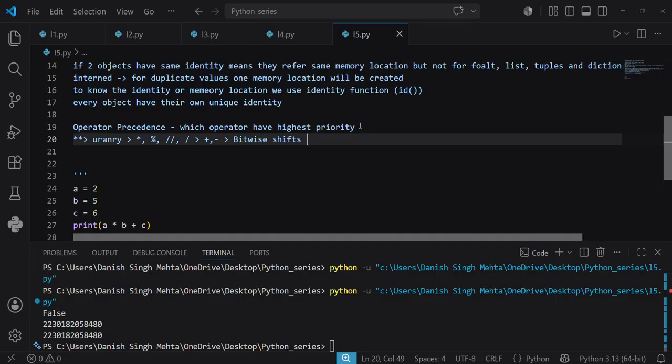Okay, so there is a full list of operator precedence you can see online. But the main thing you have to remember is that multiplication, division, floor division, and modulo all four have higher precedence than plus and minus.